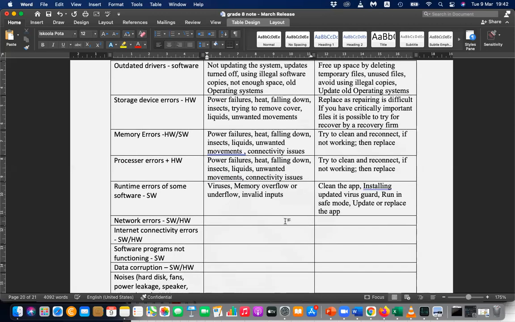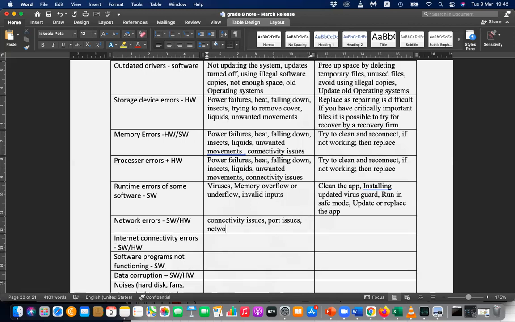Network errors. So what are the causes? Network errors can be due to connectivity issues, mainly, or port issues, or network card issues. Or it can be driver issues. So these are the possibilities to get network issues. Anything else you can add? If you don't know anything, please ask.